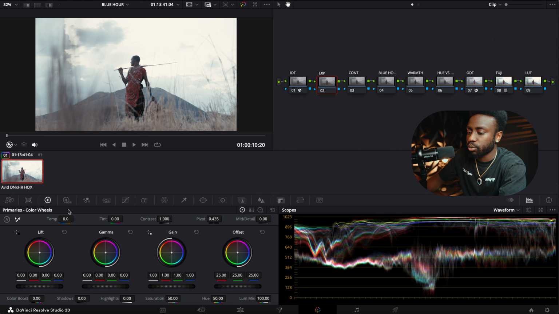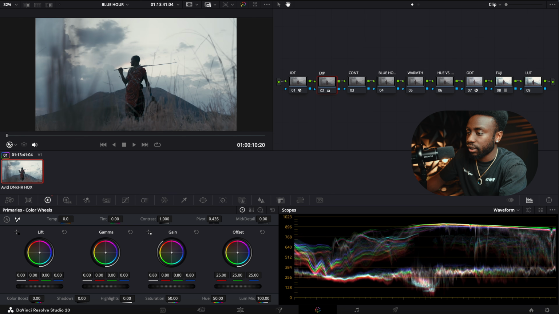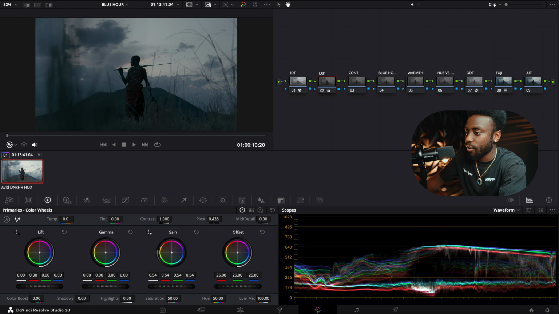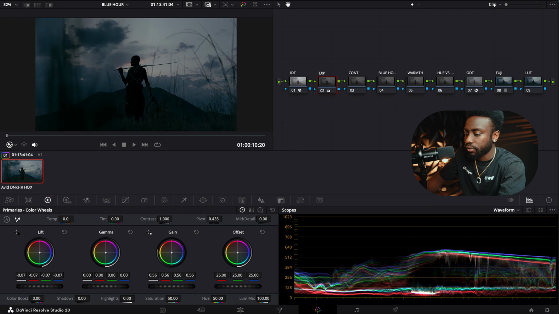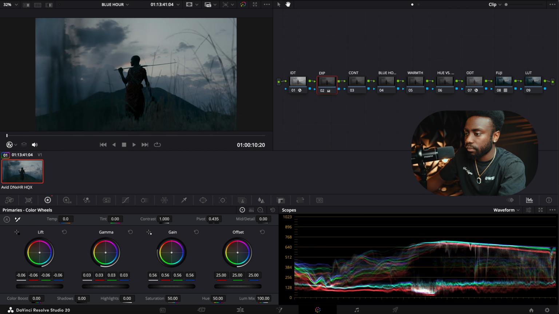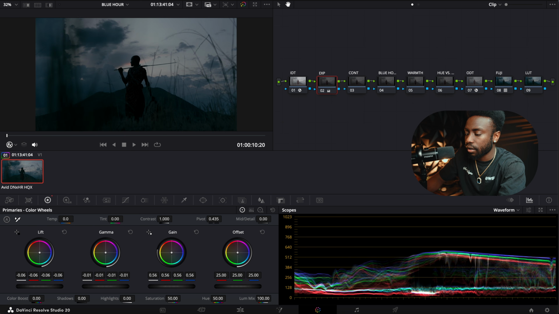We're going to come back over to our exposure, and I am actually going to decrease our gain. One thing that is extremely popular for day for night grades is always to drop down your exposure, because that is essentially what the nighttime is. It's darker, but it works best when you have an image that was exposed a little bit over, from past experience. So we're going to decrease that gain probably around here, decrease some of those shadows, and then maybe drop the gamma as much as we can.